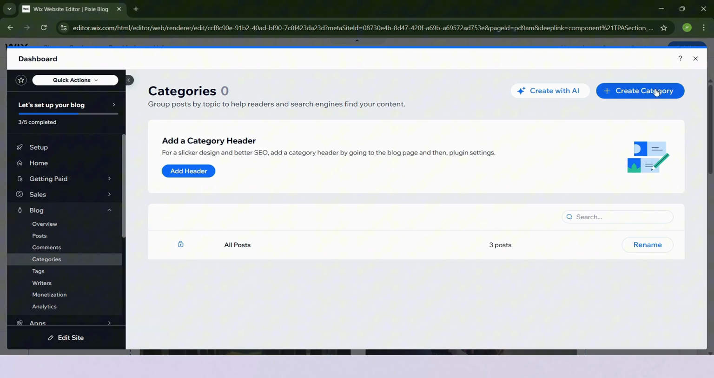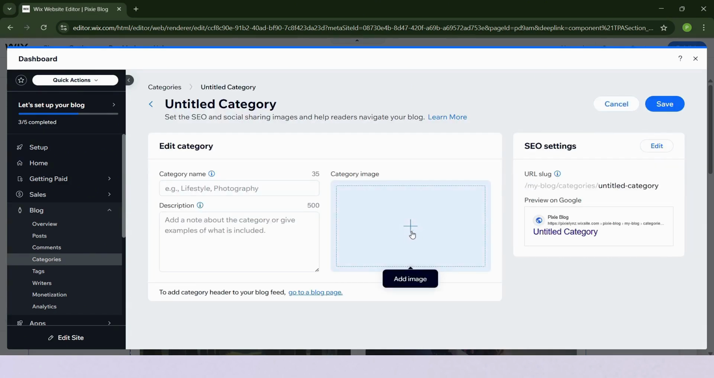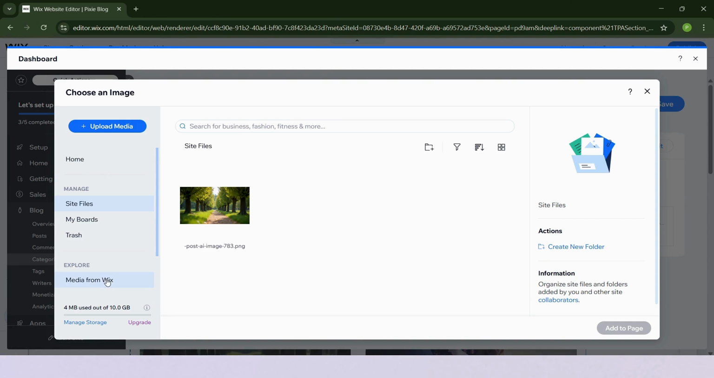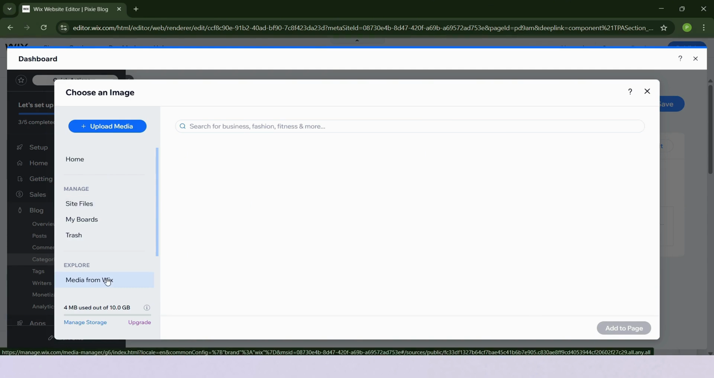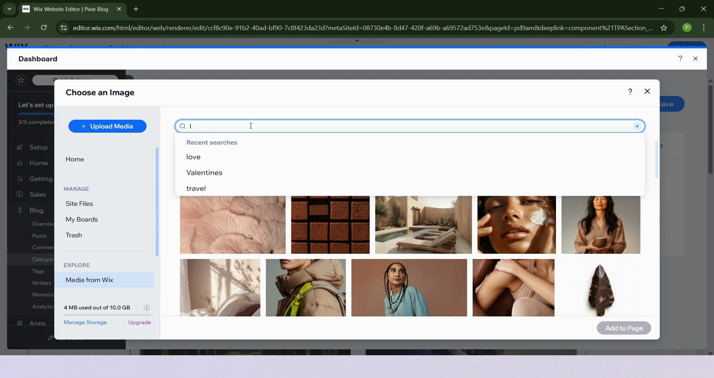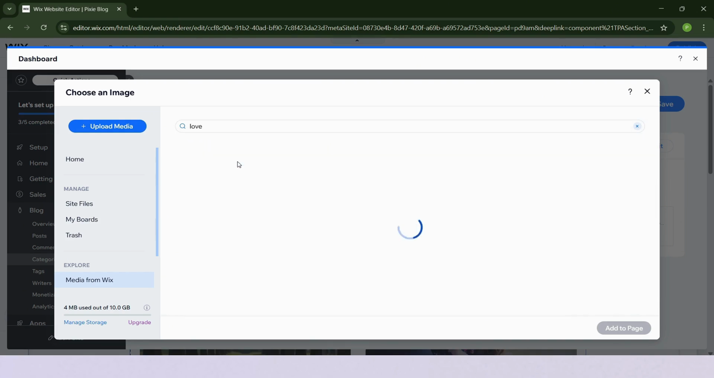We can now create category by clicking this. And you can now add your image. For example, just a media from Wix. You can also upload your own media. Let's say this is a blog about love.